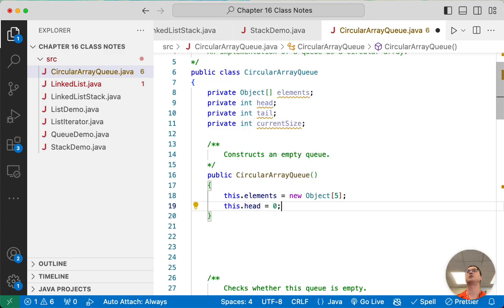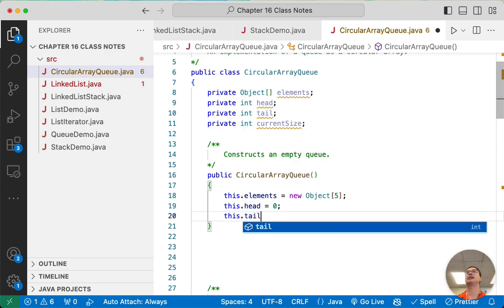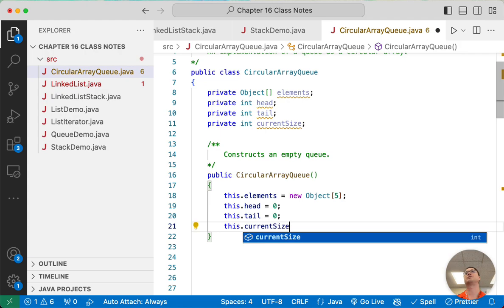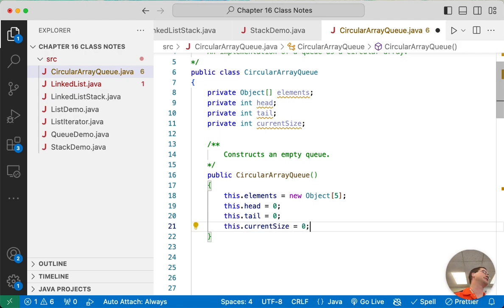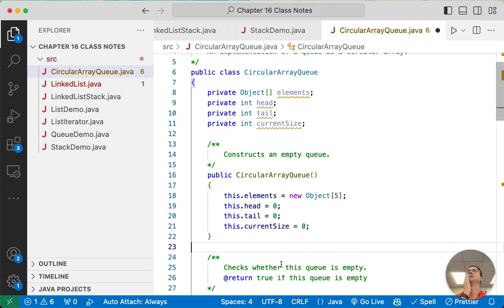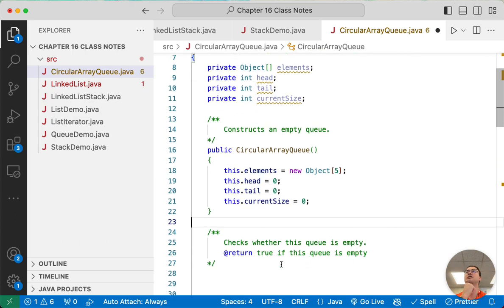this.head equals 0, because the next time we remove something, it's going to be from index 0. this.tail equals 0, because the next time we add something, it's going to be at index 0. But this is why current size is important. We need to set the current size to 0 so we know there are no elements in this list. If we try to remove something right away, we need to throw an exception. All right, everything is initialized.